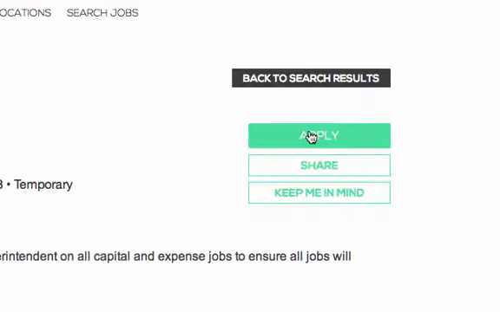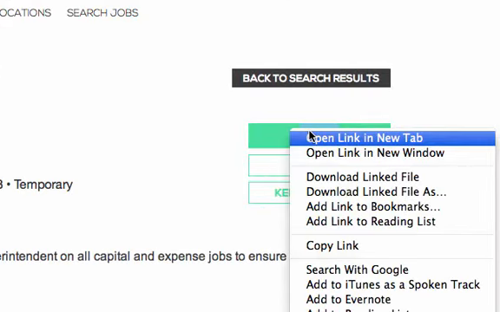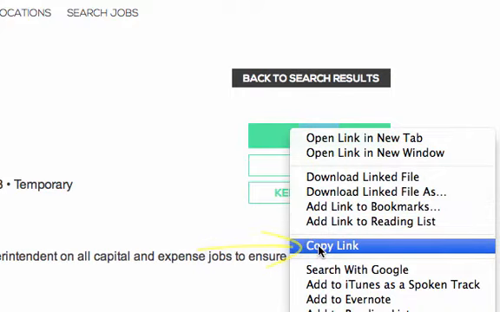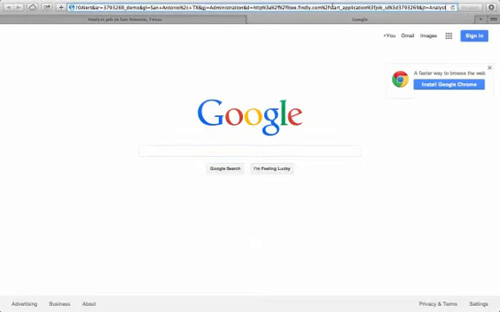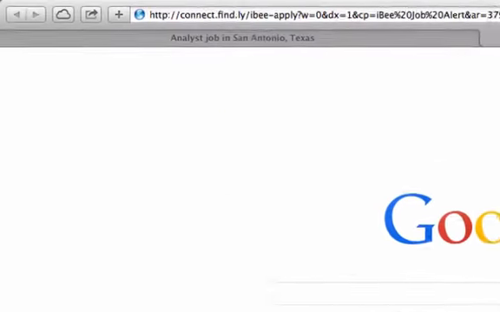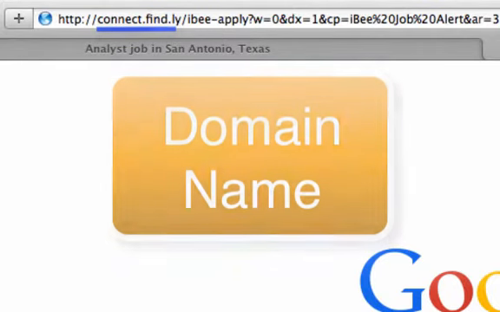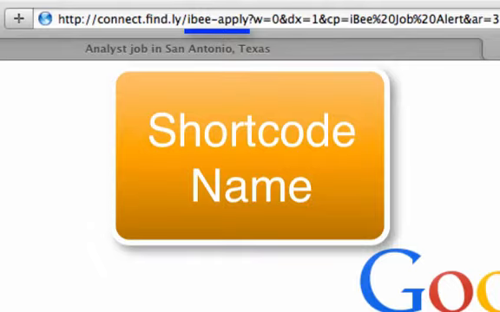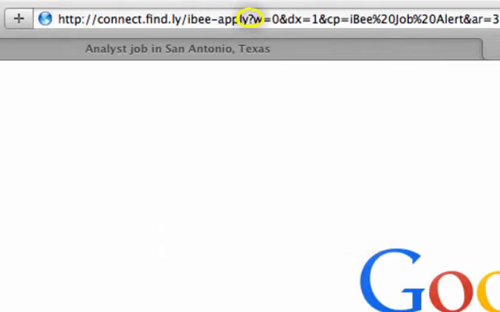What's behind the pollinator? Join me in right-clicking on the Apply button. Then select Copy Link. Then open up a new tab and paste the URL into the address bar. Great, now let's take a further look. At the beginning of the pollinator URL is the pollinator domain name, connect.find.ly. Next, the short code IBApply, followed by a question mark. The question mark separates the pollinator name and the variables, and if it is forgotten, the URL won't work.